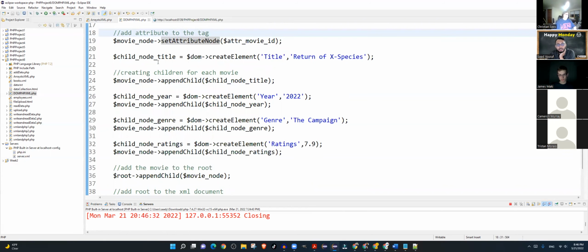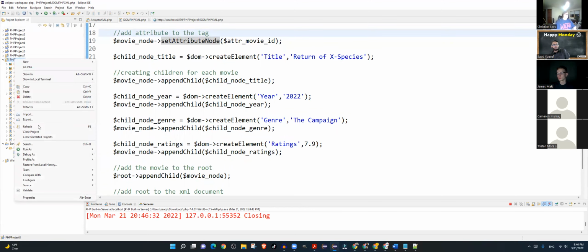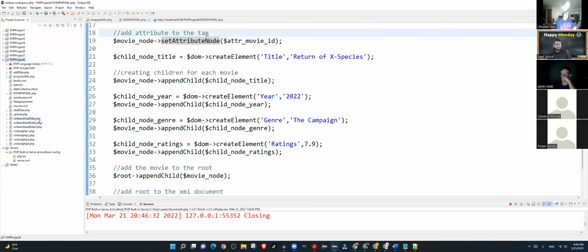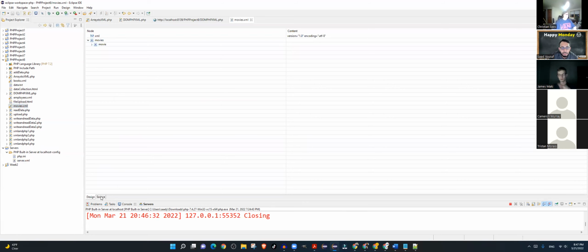Make sure you guys fix the error from line 19. By mistake, I wrote set attribute instead of set attribute node. And then when you refresh, you should now see movies.xml added to your list.